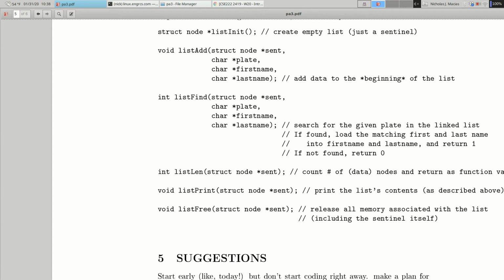And I didn't bother with return values from these functions because we shouldn't run out of memory. So these functions are void. List find is just the search function, right? So go through and search for a node that has that license plate on it. And instead of just returning a 1 or a 0, if you find that node, it's also got a first name and a last name in it. So go ahead and load those into the arguments that were passed to you.